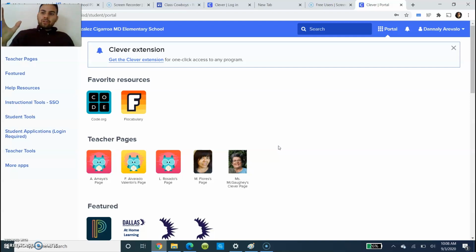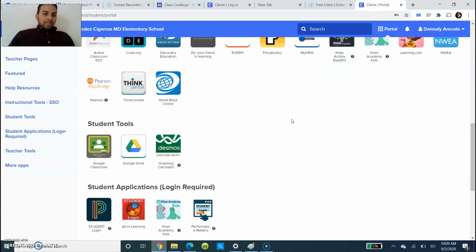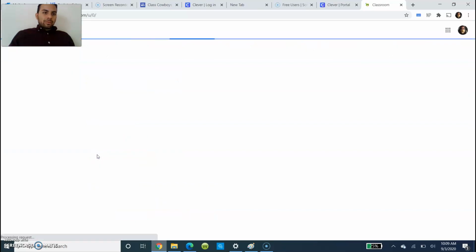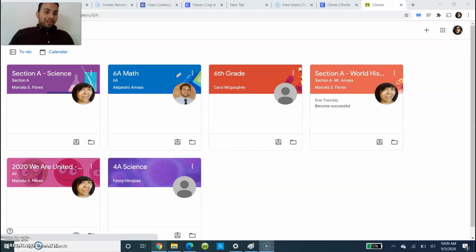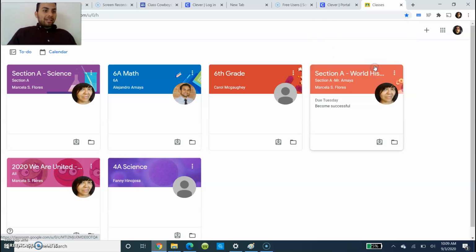Once you are in Clever, you're going to scroll down here until you find Google Classroom. Super, super important. You click on Google Classroom. Let's go ahead and bookmark this page as well. Very, very important. So go ahead and click on this little star again. Here you're going to put Google Classroom, and then you're going to click done. You did everything right, so you have your star blue.